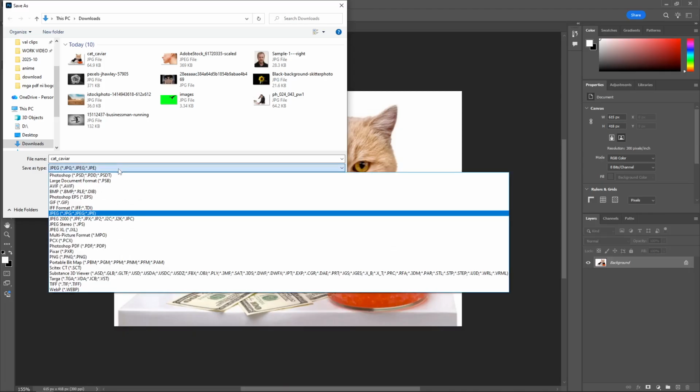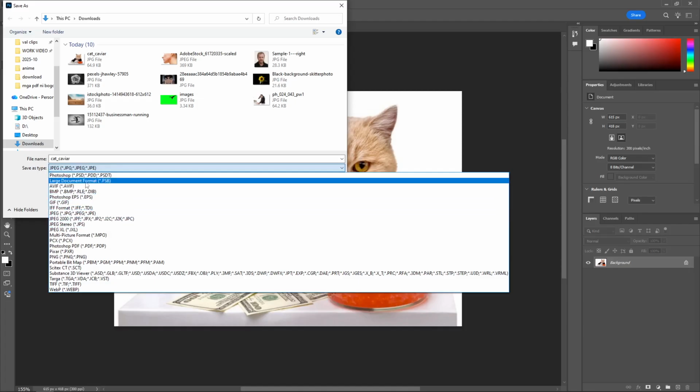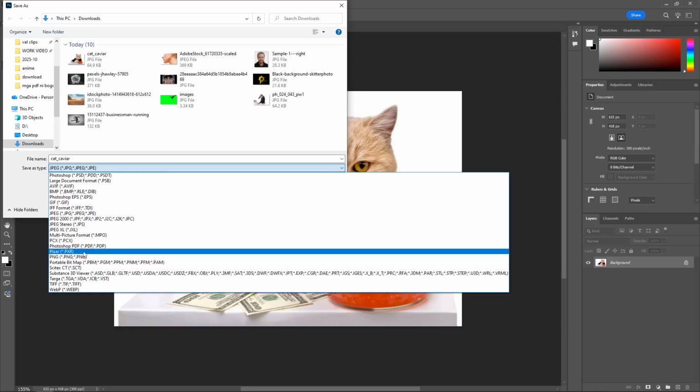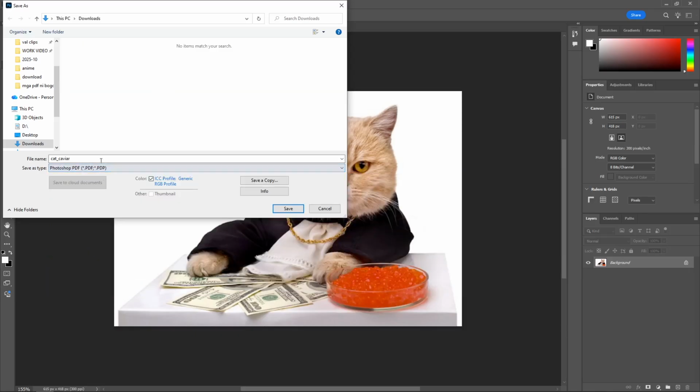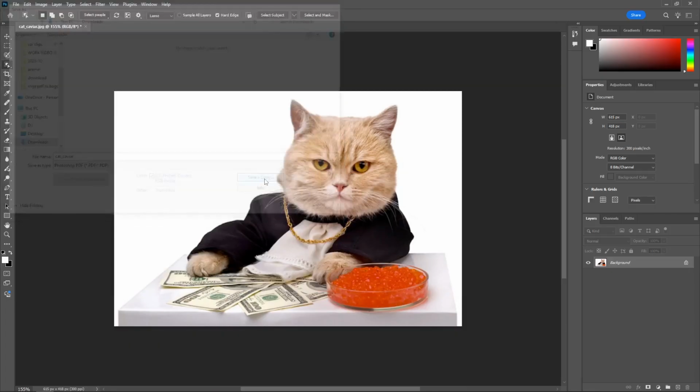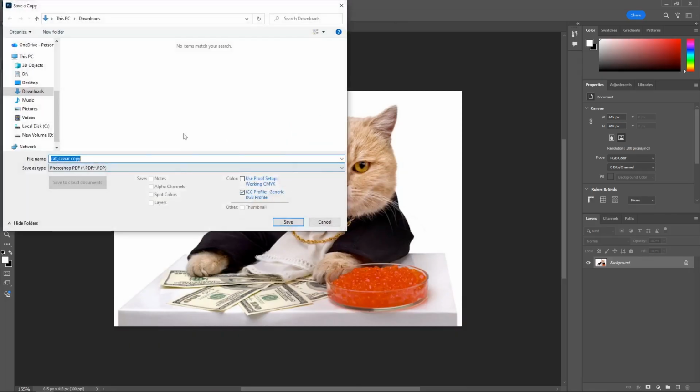Next, you'll focus on the Format drop-down, also known as Save as Type in some versions. Click on this drop-down menu and select Photoshop PDF from the list of options. At this point, if you think you might still want your original PSD file to remain editable, you can check the box labeled As a Copy. This ensures that you do not overwrite your working file, preserving your original layers and project structure. With those selections made, click the Save button.